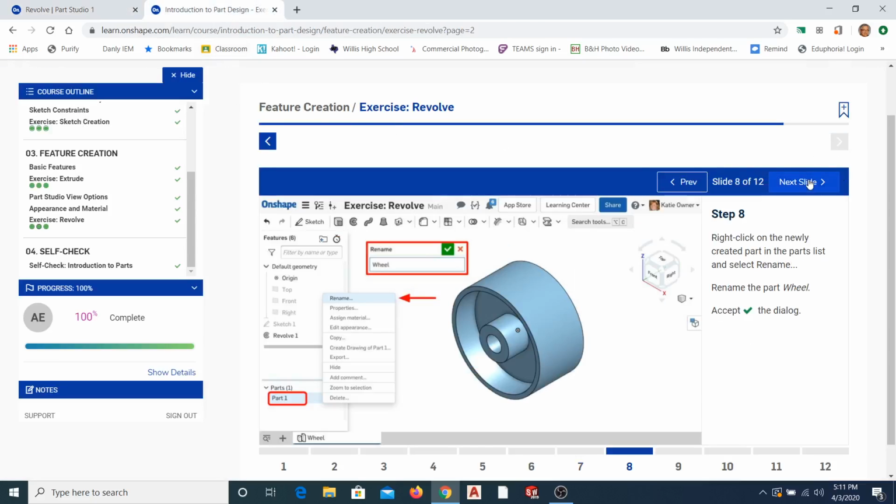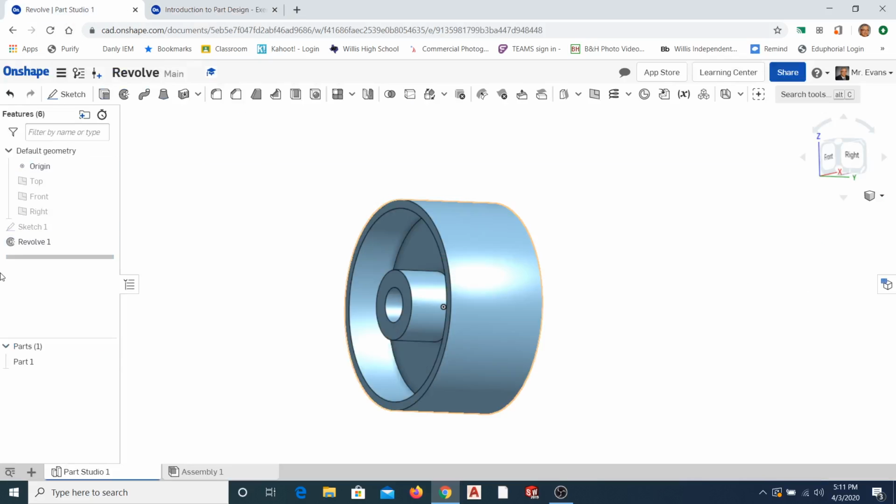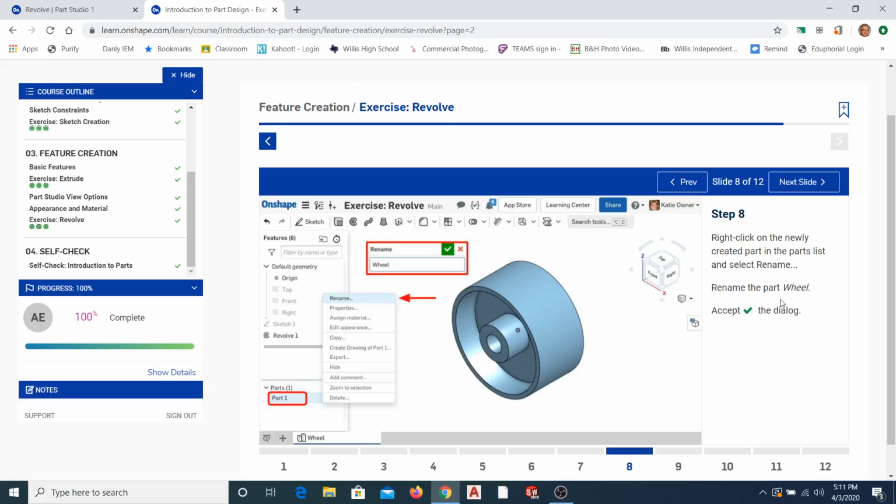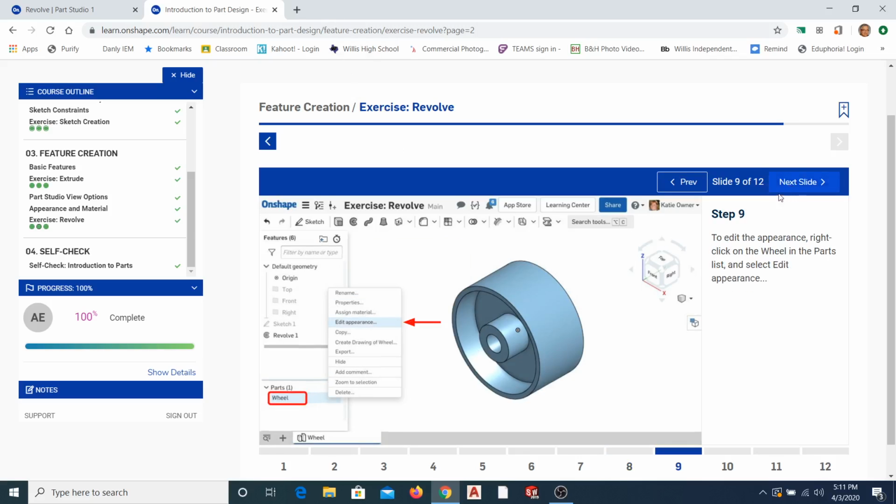Next slide. Right-click on the newly created part in the parts list and rename the part wheel. So right here where the part is, we're going to right-click on it. We're going to click rename. We're going to call it a wheel. That is done. Select the dialog block. I already did that. So now we'll go to slide 9.